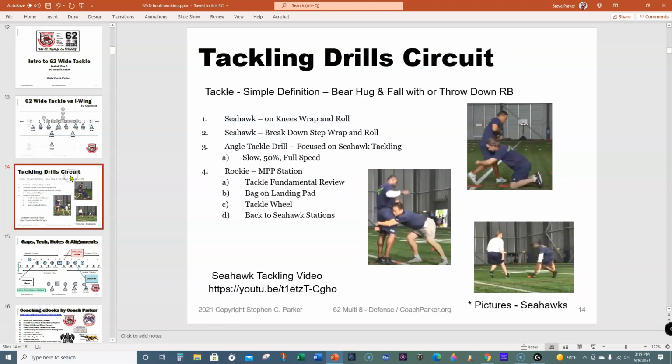So the next thing we're doing today is we're going to do a tackling circuit. And we've been doing, I guess, the Seahawk Tackling since almost when it came out. I think it was 5 or 6 years ago. And so we do the roll and we do some of the pec tackles at older ages, but we normally do this wrap and roll as our intro into the Seahawk tackling.